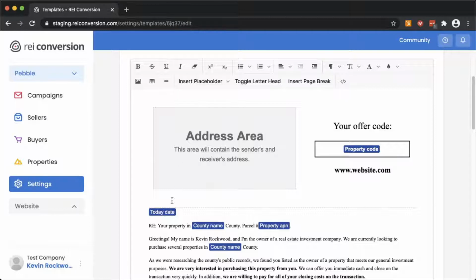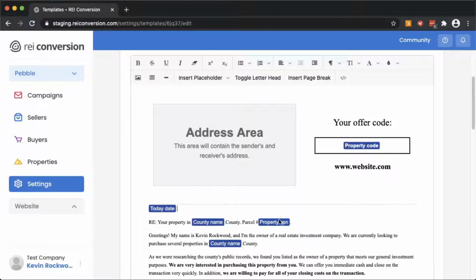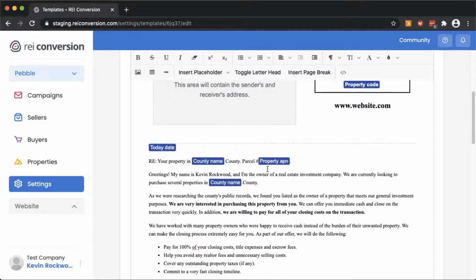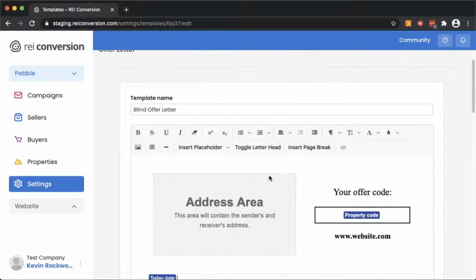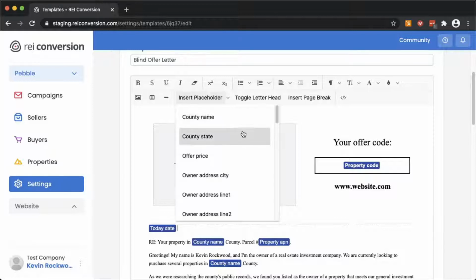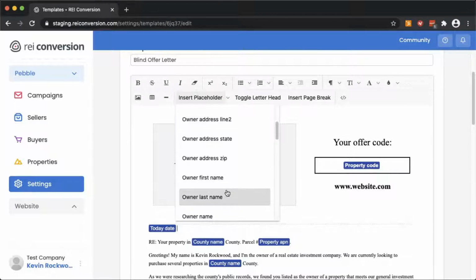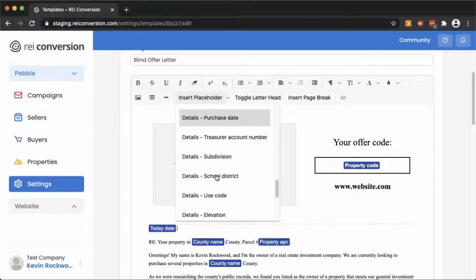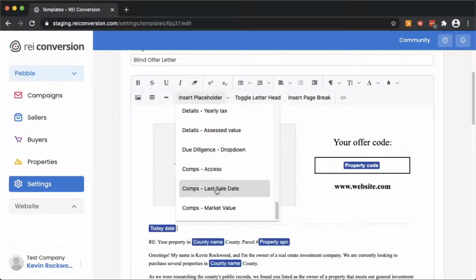The next thing I'd like to show you is the template placeholders. So anywhere you see this blue text, that is going to be replaced with a specific property that you're going to generate this document for. In this case, we've got the date when you generate the document, the county name, APN, and a few other things. But you can actually go up here to Insert Placeholder, and you have access to a bunch of different information, including the owner details, property details, and then we also have every custom field in your account available here as placeholders as well.